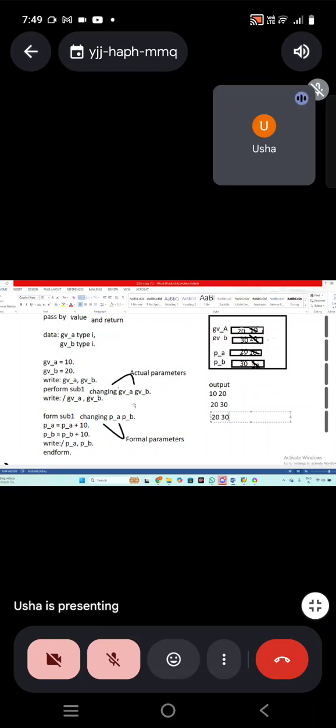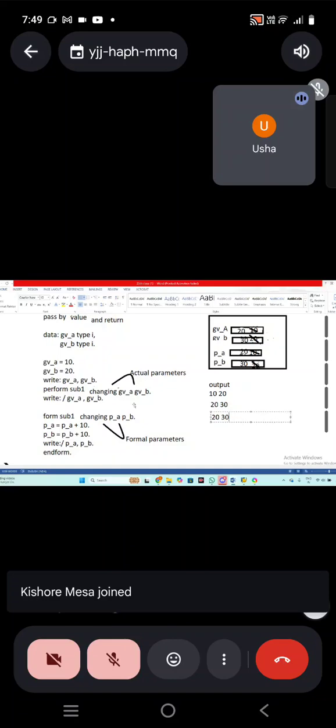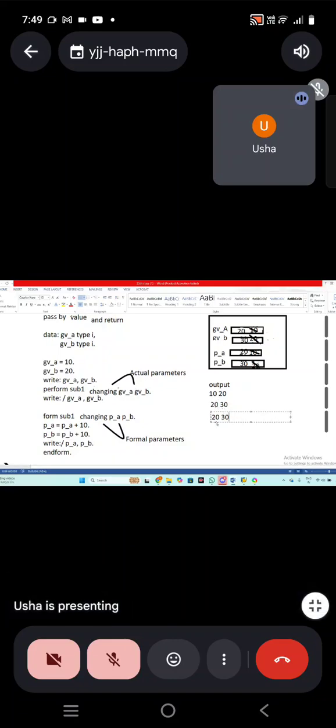So this is about pass by value and return. The output will look the same, 10 20 20 30 20 30, in pass by reference and pass by value and return. What is the difference? In the backend, it will have separate memory, still it reflects back. Clear, ma'am?